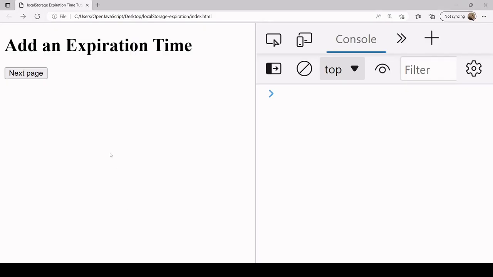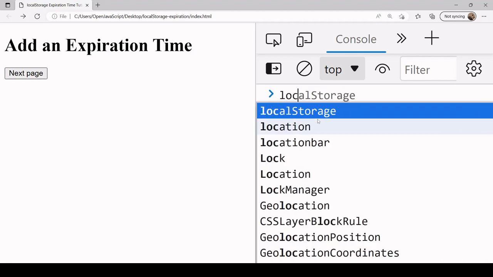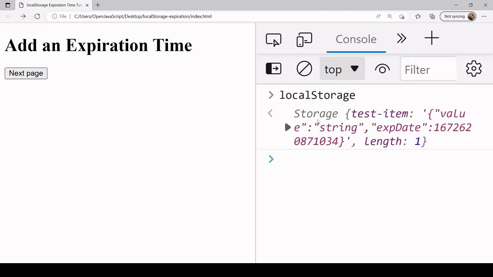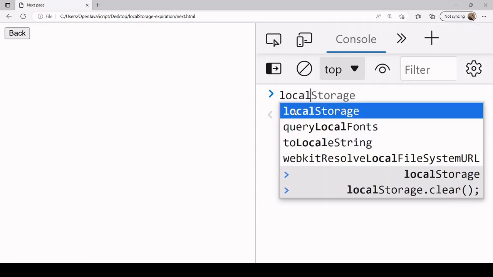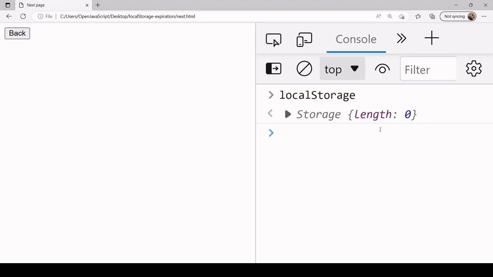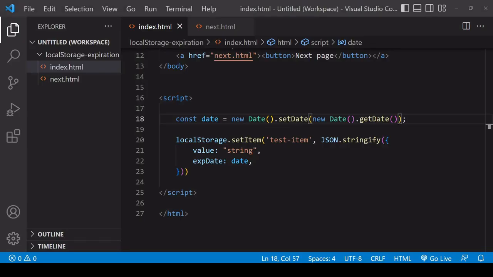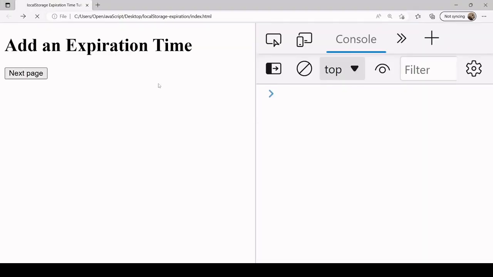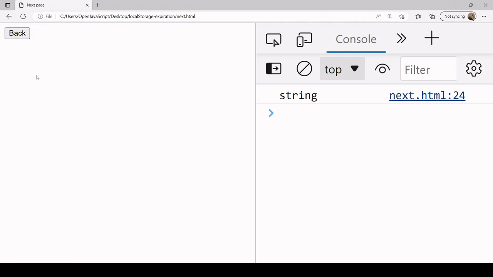Now, if I refresh on the first page where we're setting the item to local storage, and then I take a look at what's in there, you see that the item has been successfully stored there. Now, if I go to the next page and we take a look at local storage, you see that it has been removed from there, and that's because the timestamp is further in the future than the current time. So I'll change that now so we can see what happens when the timestamp has not expired. I go back, hit next page. Now you see that it's logging value to the console.